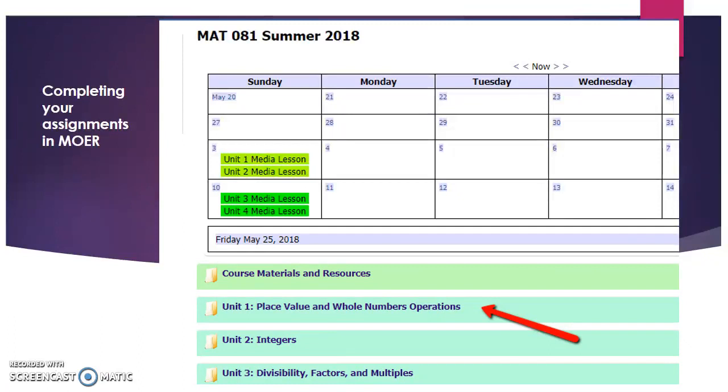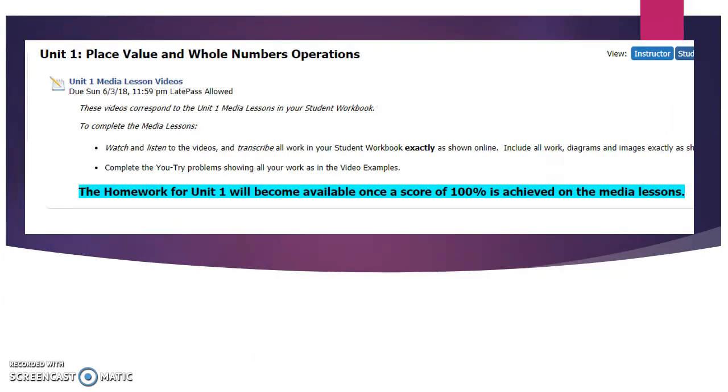You will find the media lesson inside of the folder for the particular unit when you are in More. So if you were to click on that Unit 1 folder, you would access the media lesson. And here's what you'll see when you go to access the media lesson.